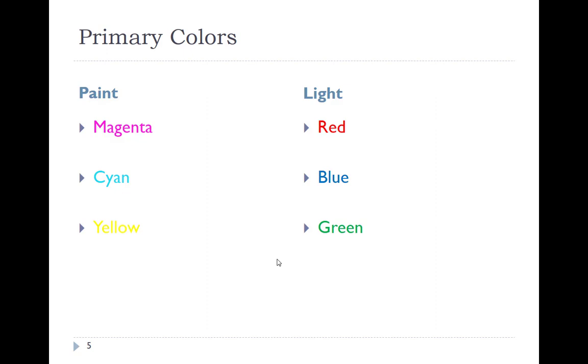Okay, so you may be wondering, why do we have two different sets of primary colors? It's because paint is a subtractive process. You're limiting the number of colors that can be reflected by mixing them together, while light is an additive process. If I shine red light on something, it can only reflect red. If I shine red and blue, it can reflect both red and blue.